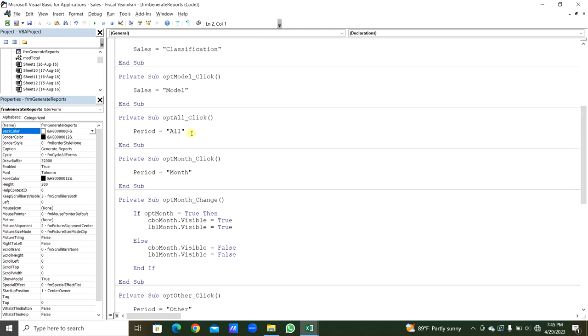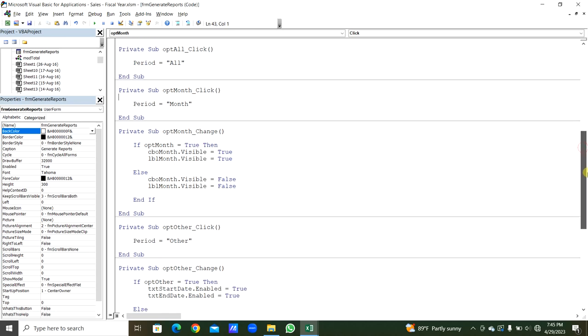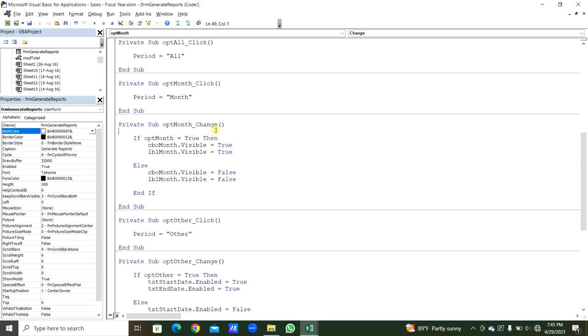When you click the option button which is in the period frame, option all will be assigned to the value of the variable period. Also, when you click the month option, the month will be assigned to the value of the variable period. This is the click event for the option month option button. And also we have the change event for the option month button.